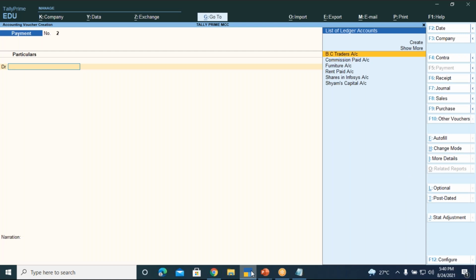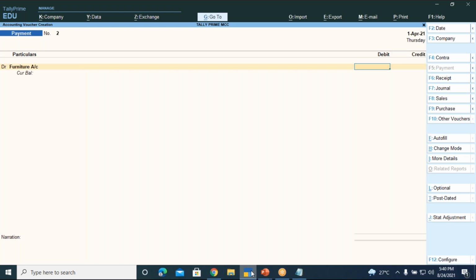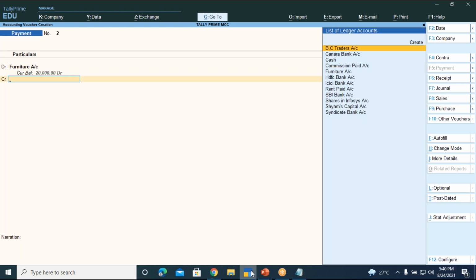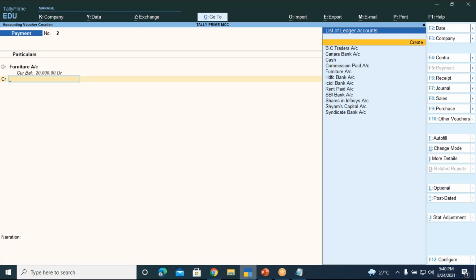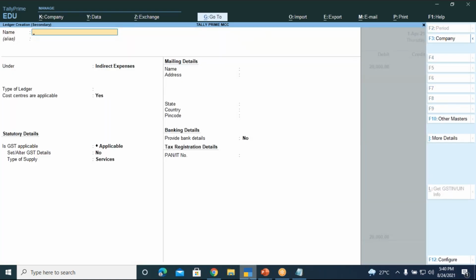So debit furniture account is already created. So it is appearing in the list of ledgers. Select furniture. We have 20,000. Type 20,000 in the amount column. Press enter. Press one more enter. You have the list of ledgers. Now here, discount received is not appearing in the list of ledgers. So you have to go to the create option and create a ledger, discount received.